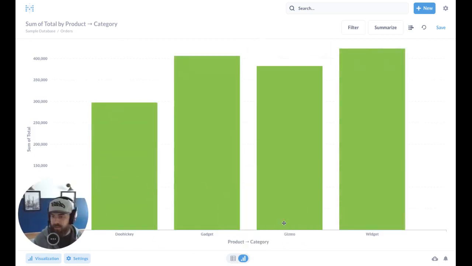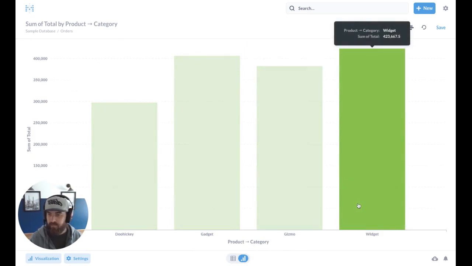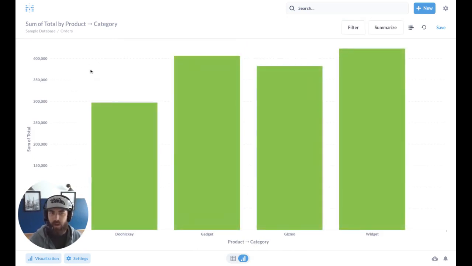So there we have our simple bar chart. You can see the categories down here. But say I want to edit this a little bit. What options do we have?